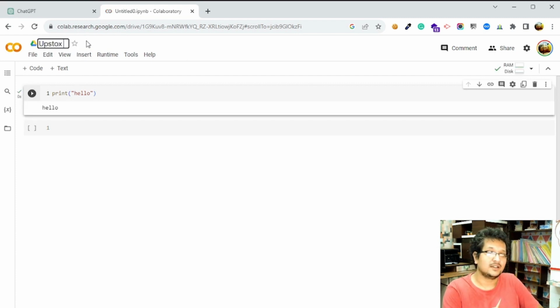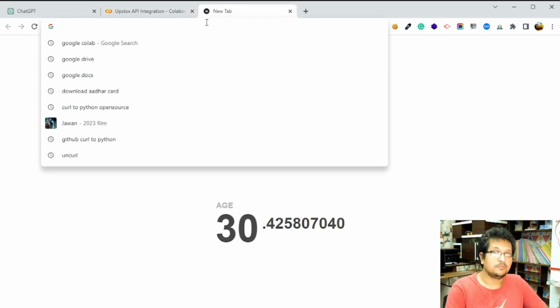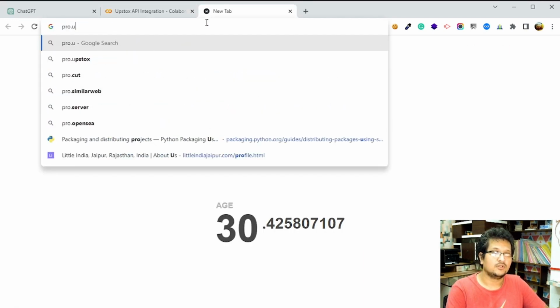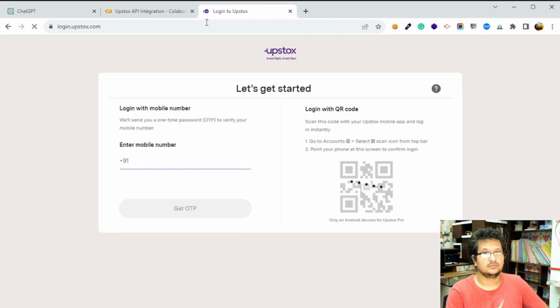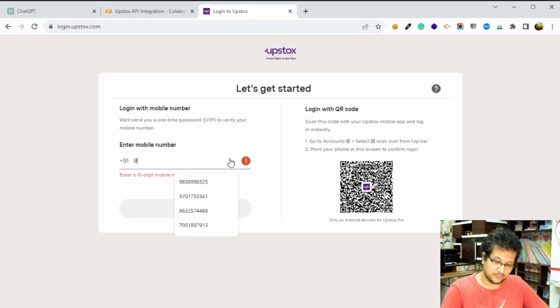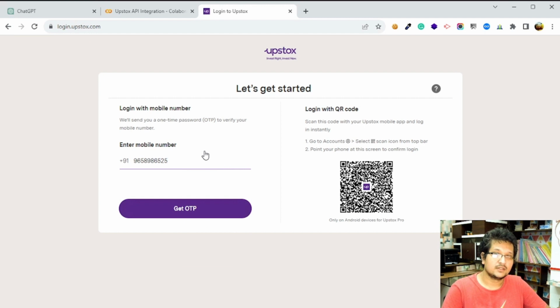So let's name it Upstox API integration. Let me open Upstox first, pro.upstox.com. My mobile number is this.